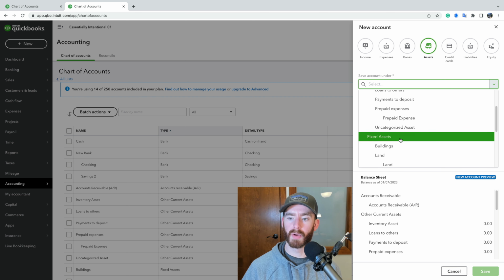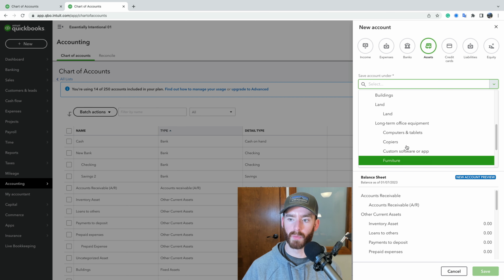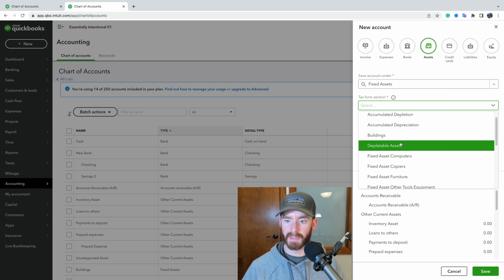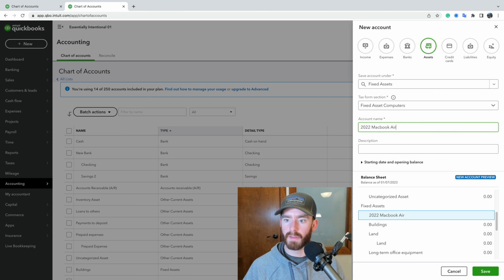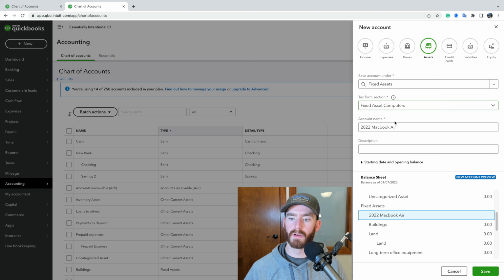But let's say we want to create a brand new fixed asset and we don't want to create it as a sub account under one of these other ones. Then you would hit fixed assets here, put in whatever the category is, and then you can create an entirely separate fixed asset line on your balance sheet. And you can even make it something like this, where it's just the computer itself separately.